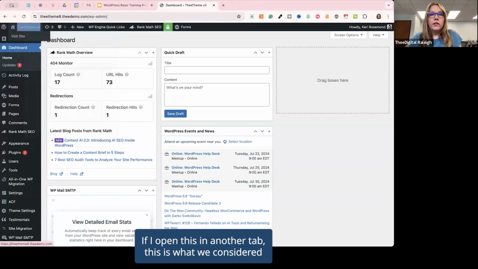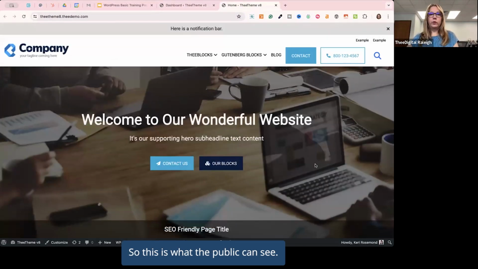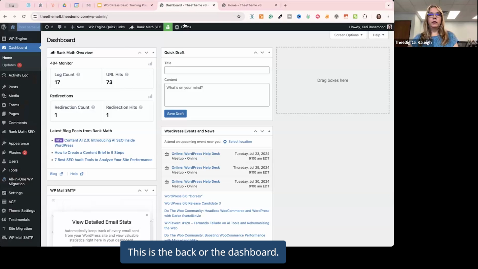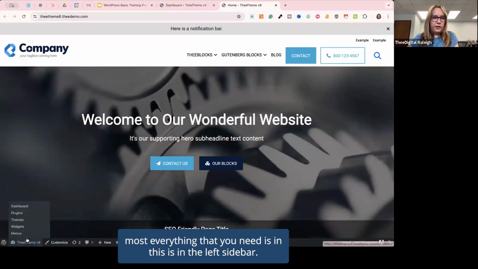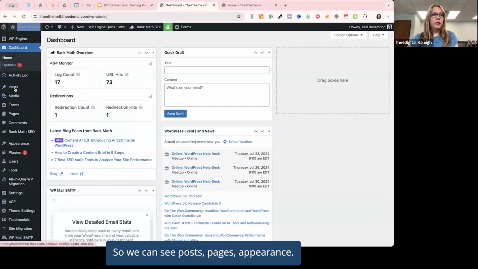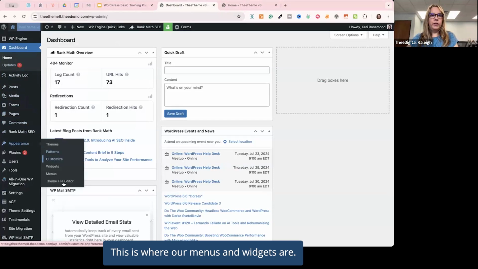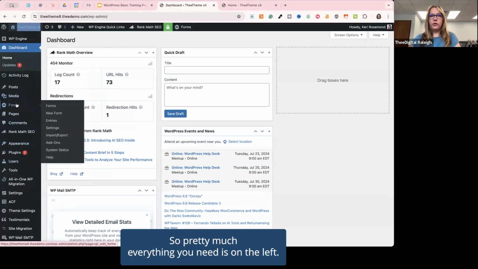If I open this in another tab, this is what we consider the front of the website. So this is what the public can see. This is the back or the dashboard. Most everything that you need is in the left sidebar. So we can see posts, pages, appearance. This is where our menus and widgets are. We've got forms. So pretty much everything you need is on the left.